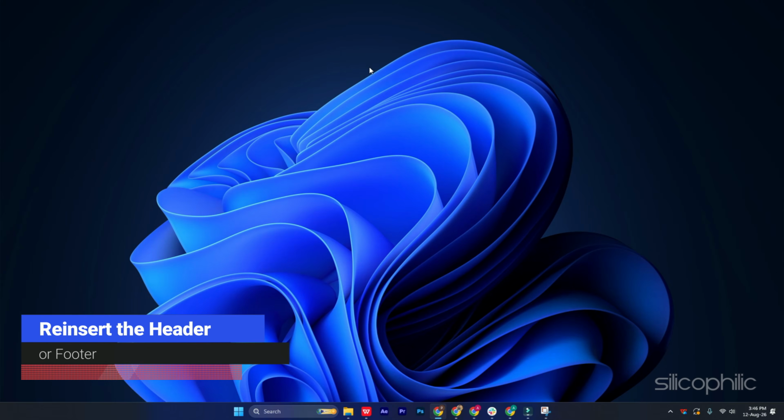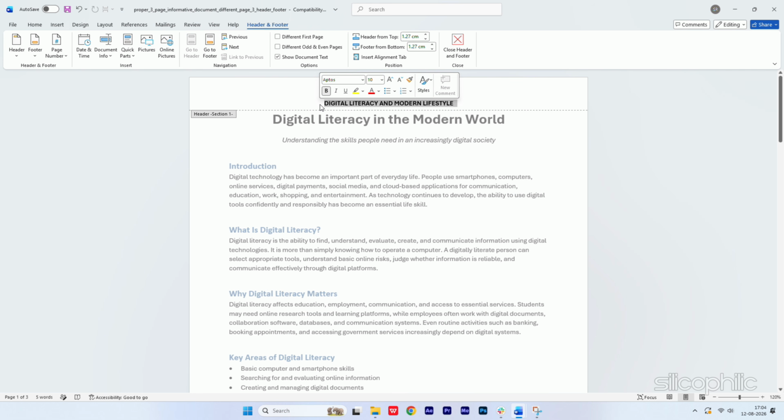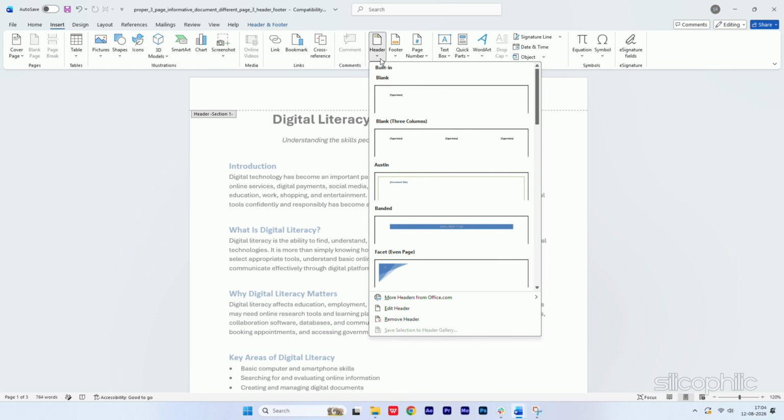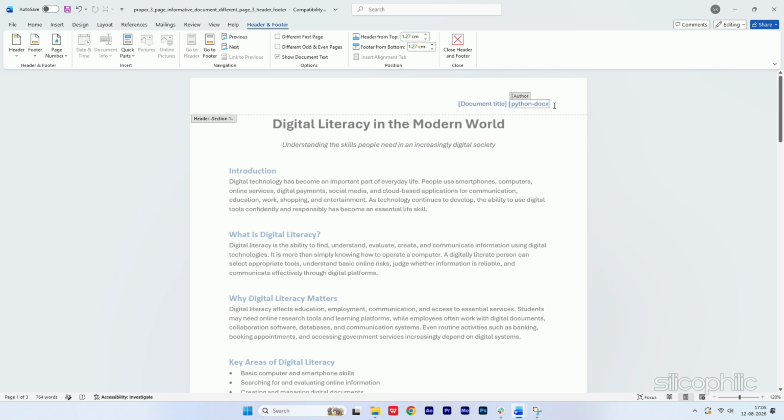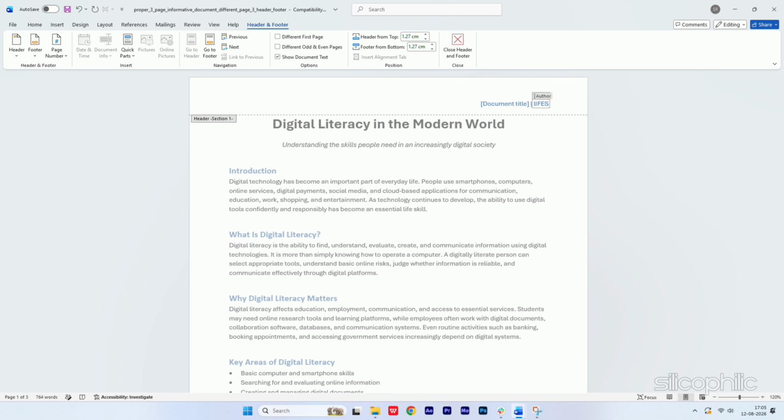Reinsert the header or footer. If the formatting has become corrupted, it's often easier to recreate the header. Double-click inside the header, select all the existing content, delete it. Now go to the Insert tab, choose Header or Footer, select one of the built-in designs. Add your page number, document title, company name or any other information again. Sometimes rebuilding the header is faster than trying to repair damaged formatting.